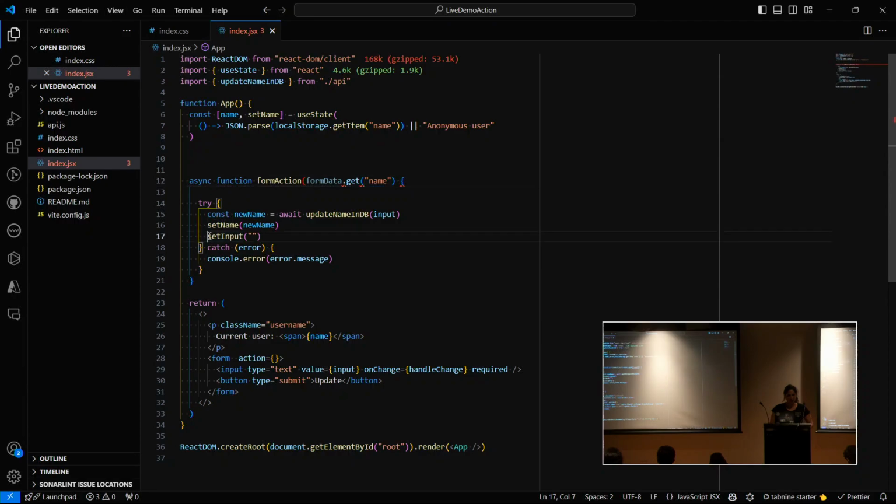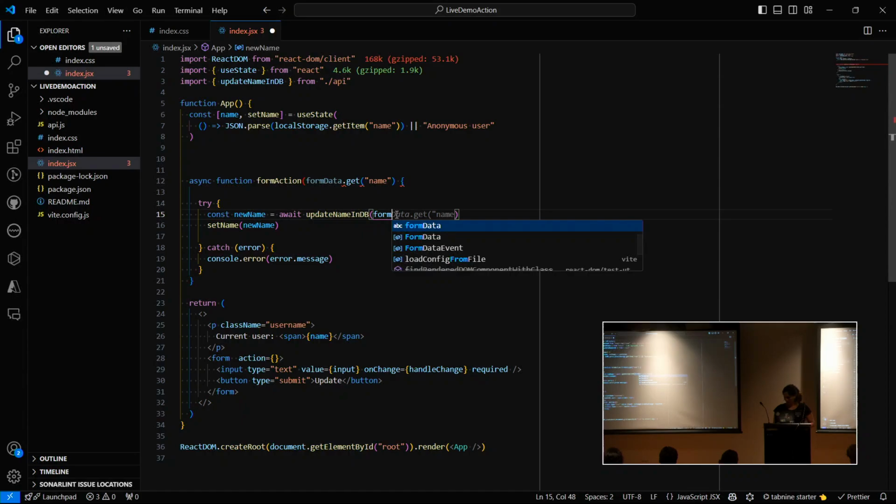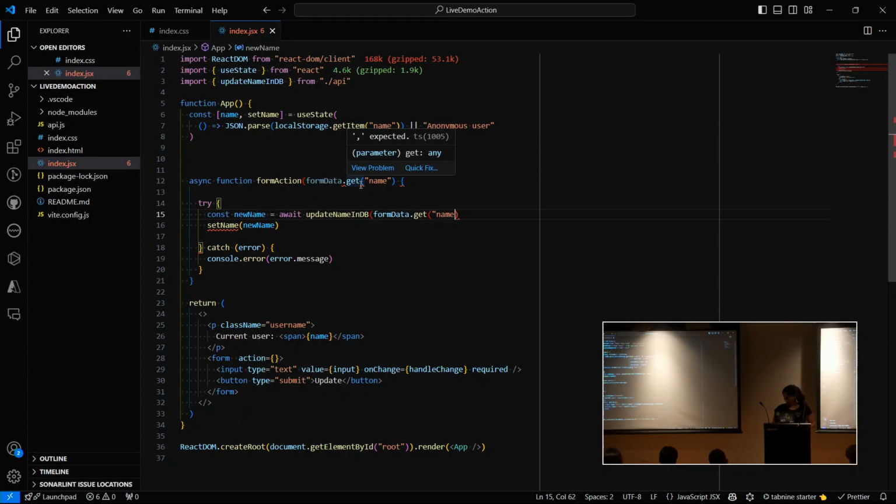And as I mentioned, we don't need this set input to update the state here anymore. Instead of input here, we use form data, which shows get name. I think it's just form data here. This was my mistake. It's just form data here.